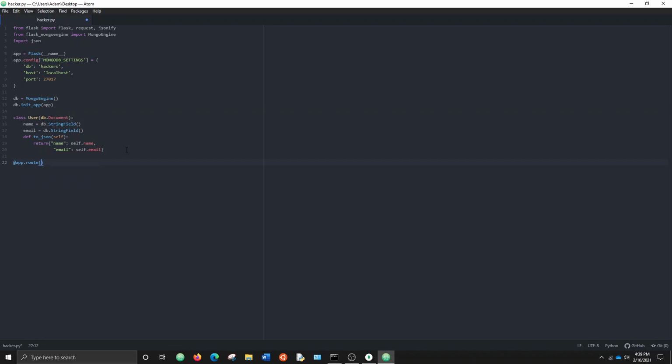app.route. If you don't remember doing this, you can look back at the last video. We went over how to create routes. So our route's just going to be home, and we are going to use methods equals put.